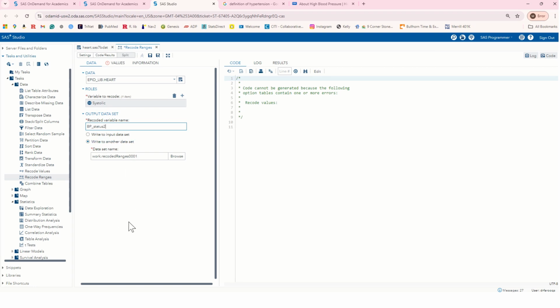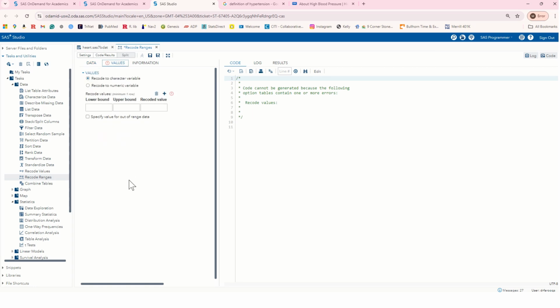And we are not going to ruin or mess up our original data set. We're going to create a new one. We're going to create it in the same library, rapid underscore library, and let's name it heart underscore blood pressure new. And on the next tab, value, here we are going to provide the new values. Let the lower bound be 0. We know it's not biologically possible, but we want to capture all the values in systolic blood pressure which are below 130, and upper bound will be, say, 129.